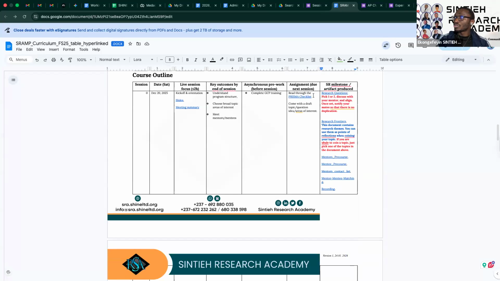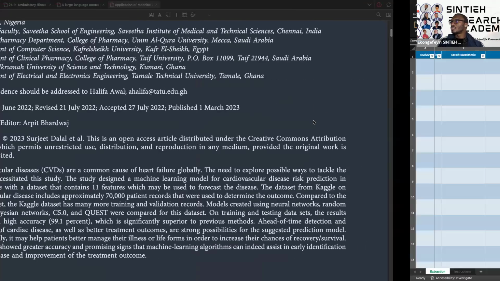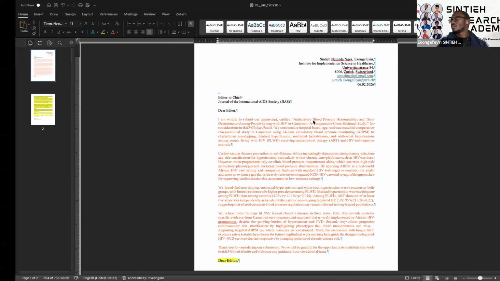This is a Prisma checklist, which is what I would advise all of you now that we are moving into writing the proposal, because I've looked at your topic summaries. The next step is to write a proposal. But before you write your proposal, we need your search strategy to be confirmed, because that will be part of your proposal. So the Prisma checklist is a writing guideline. It's a reporting guideline.